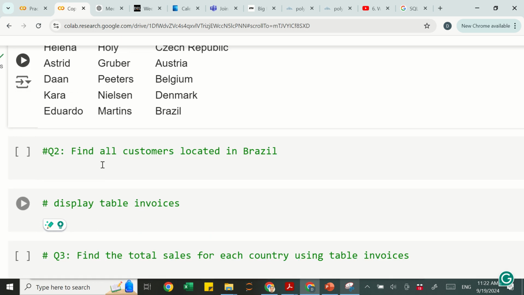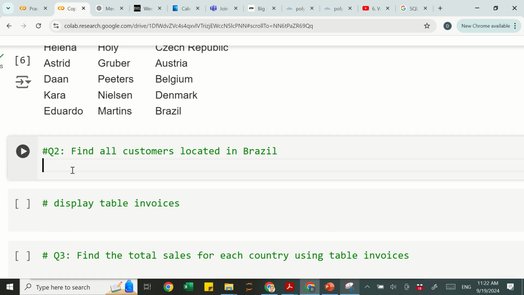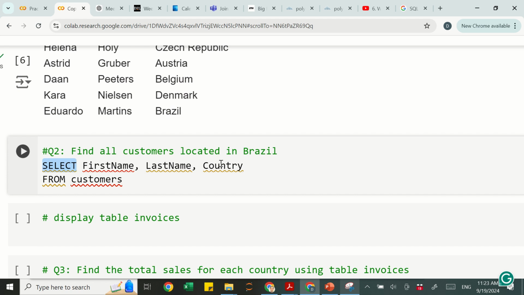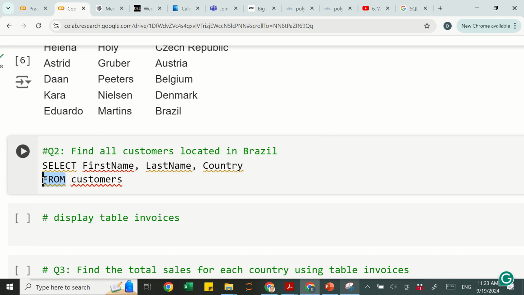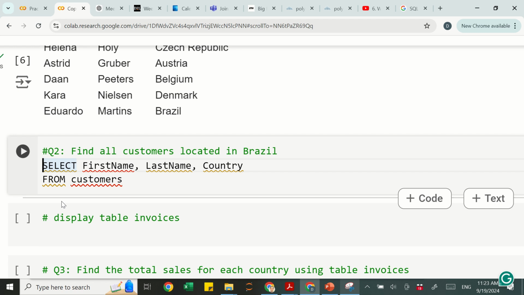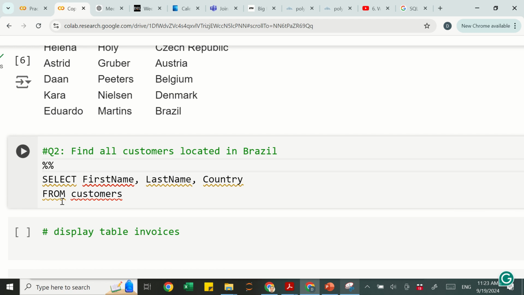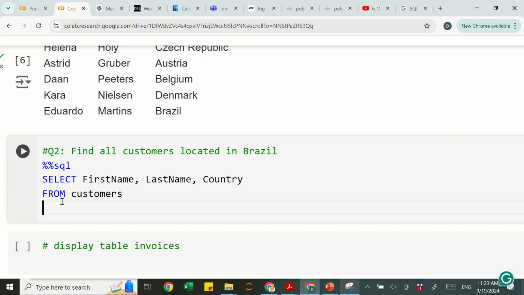Let me show you what happens if you don't add the %sql. Please notice that select and from are commands, SQL code, and they are not in blue. They are just like any other text. That means it's not recognizing that they are SQL. That's why we need to add the %sql. And now you see the color changes. It means okay, that's SQL. It's recognizing the code.